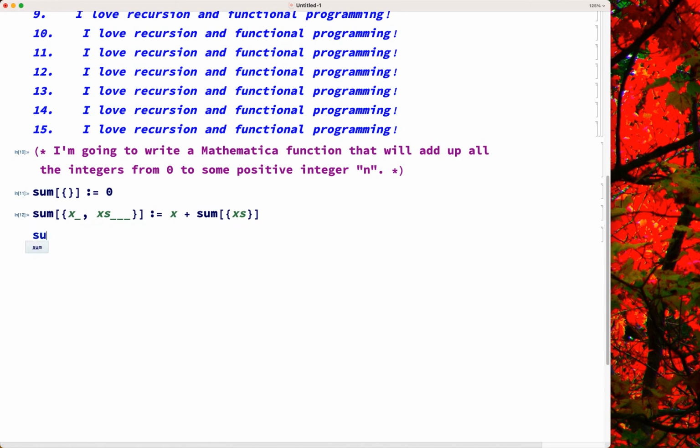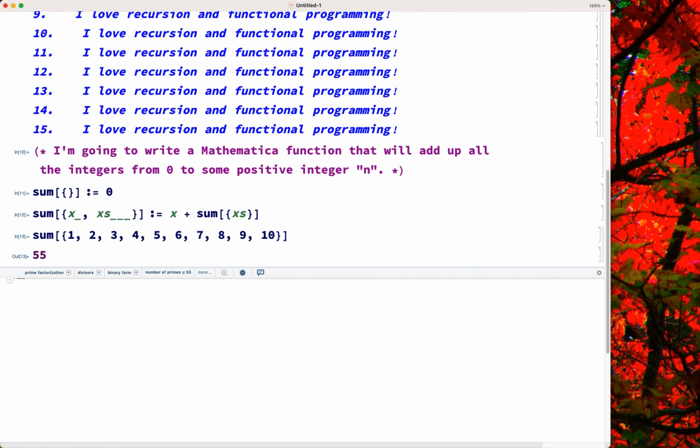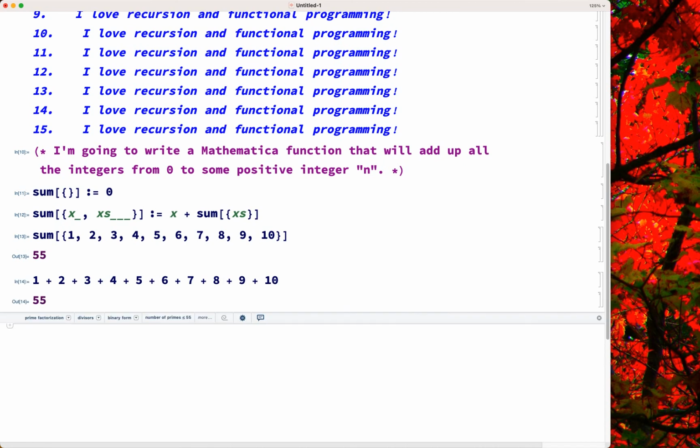So let's see if this works. Sum of 1, 2, 3, 4, 5, 6, 7, 8, 9, 10. It's 55. 1 plus 2 plus 3 and so on up to 10 gives me 55. Now, what I would like to do is generalize this function.